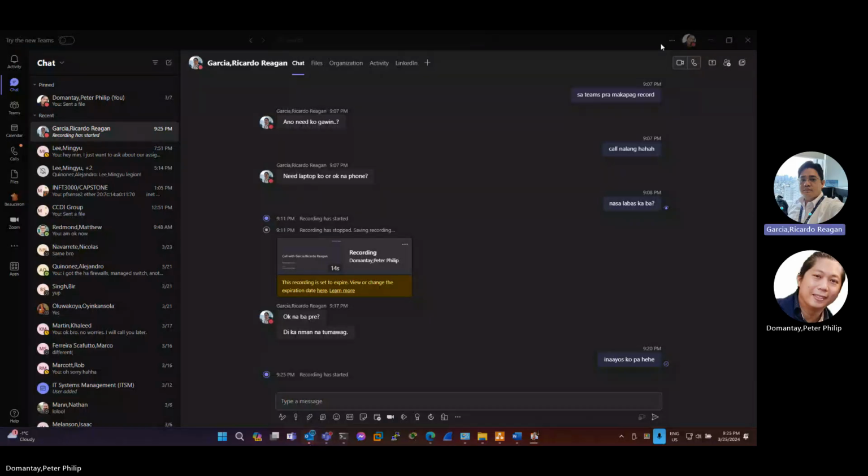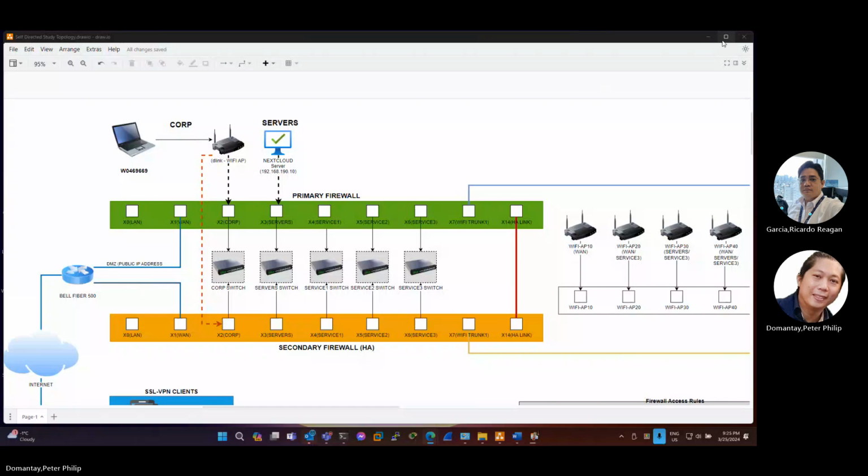So share. So, mag-English lang ako siguro, pre. Sige. Patay tayo dyan.